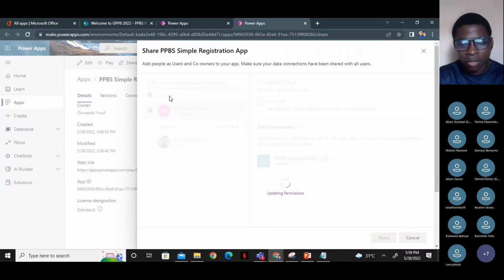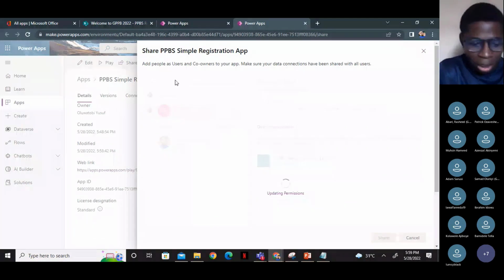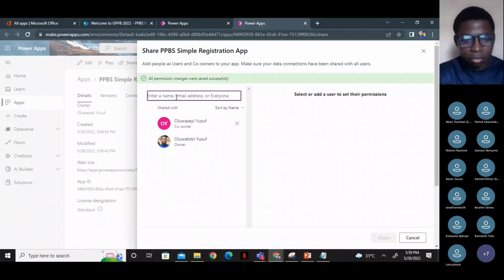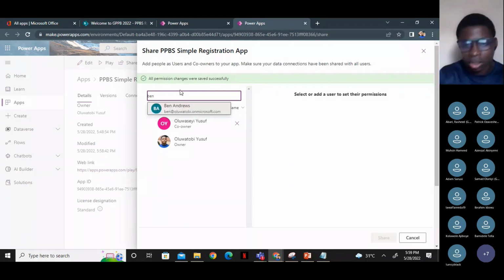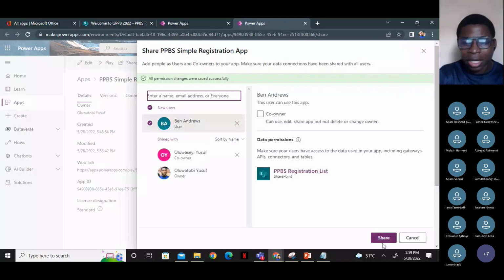Sheyi, yeah, so I'll give her co-owner access, meaning Sheyi can go and edit this app and make changes. Then I would give somebody else access. I think I have a default user called Ben, yes. So this is a random person I just created in my environment, and I can share my app.